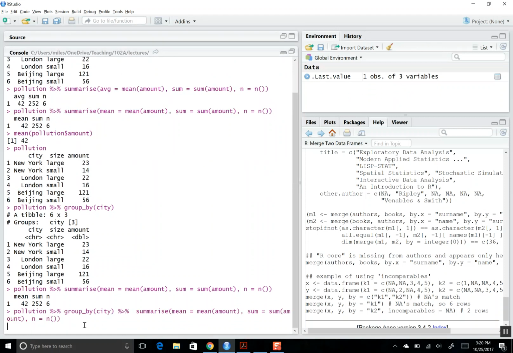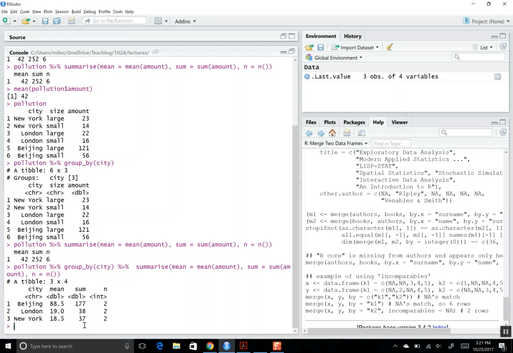Okay, and now when I do this, by having pollution grouped by city, R then recognizes, oh, you have 3 groups, and so I will run those summary functions on each of those 3 groups. And so it says, okay, because you asked to group by city, I've recognized there is New York, London, and Beijing. Those are the 3 unique values I see in the city column, and I'm going to create summary values for each of those things.